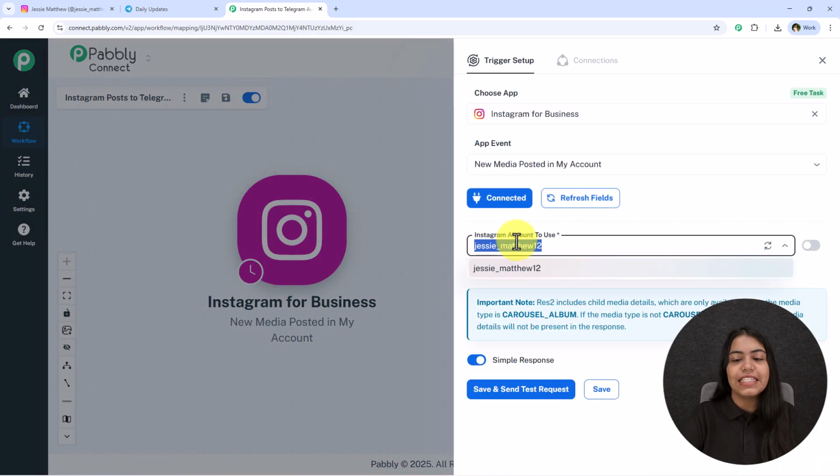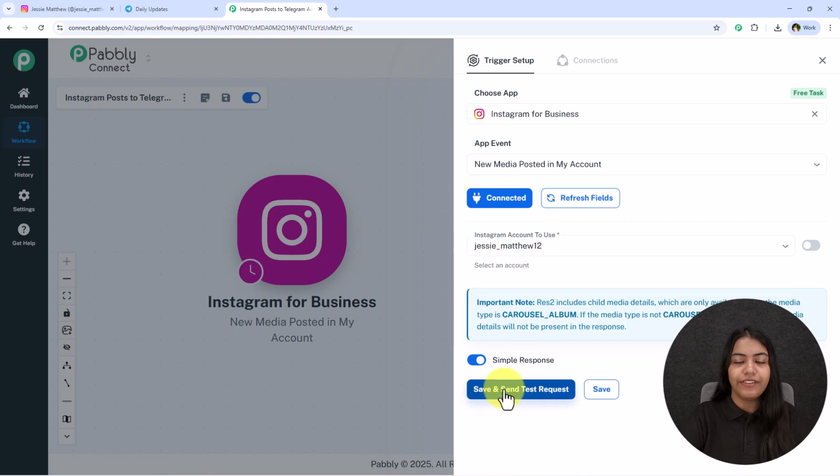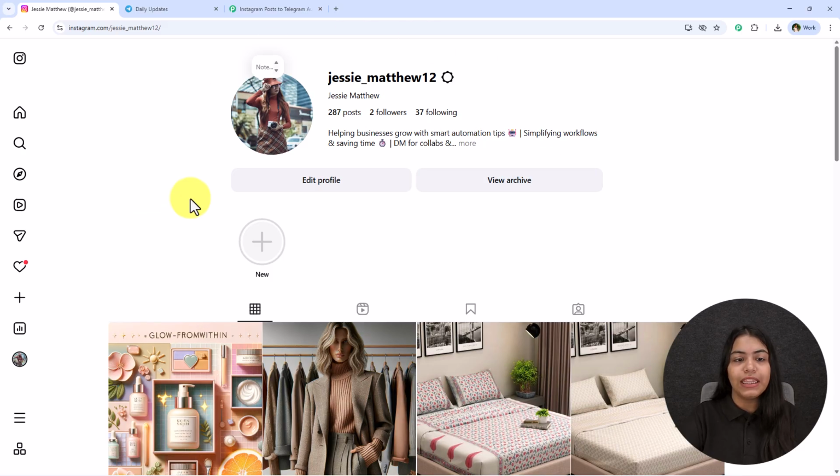Now after selecting the Instagram account to use, you have to click on this save and send test request. But before we click on the save and send test request, you have to do a test submission so that we can capture the response for the same. So we have to upload on this page.